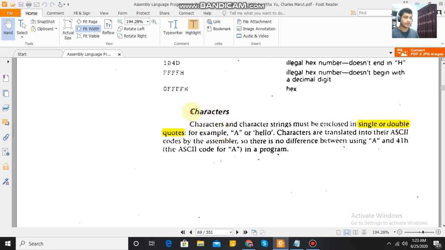How do you write characters in a program? You can use double quotation marks or single quotation marks to represent characters or character strings in a program.